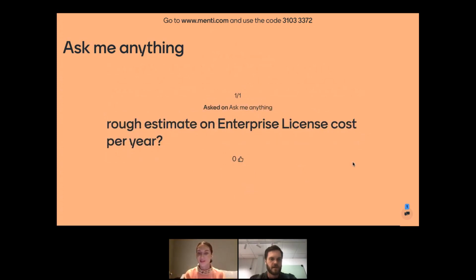Rough estimate on enterprise license cost per year. This is a great question as well. The best way to give you a good estimate would be to get an initial starting point for your team. Will it just be 10, maybe 20, maybe 50? And then, depending on what type of organization you are, we can offer some additional discounting. So you can get that scalable discount and a discount applied based on your organization type.